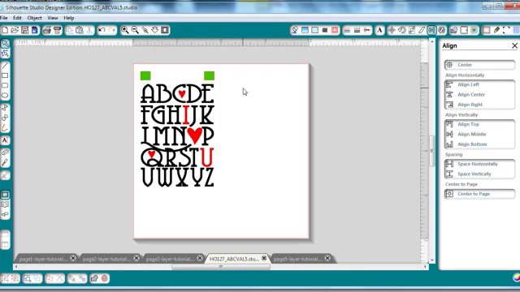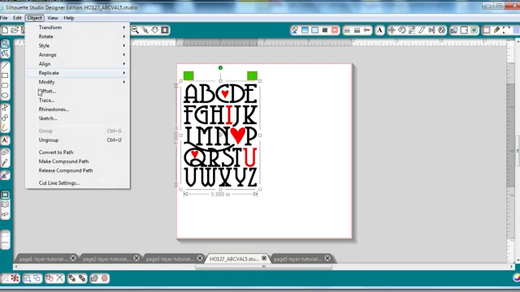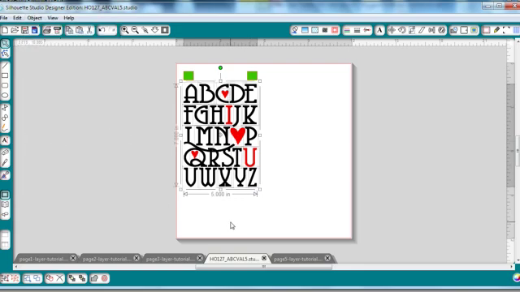Okay, so now's the tricky part, is we have to take this image apart so that we print the black with the registration marks, and then we print the red with the registration marks. So let me show you how we go about doing that. I'm going to take this and I'm going to ungroup it. You can go to Object, Ungroup, or you can do Control U.